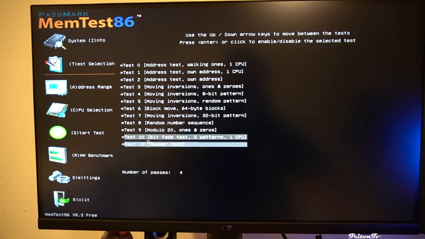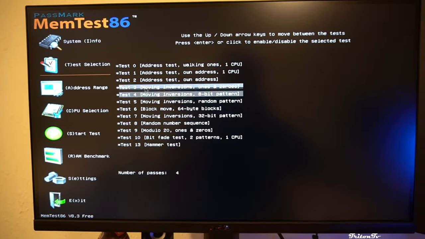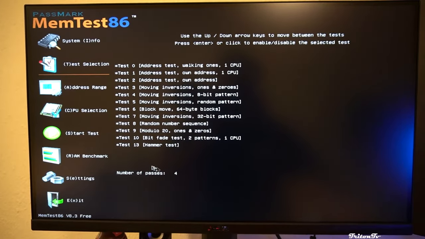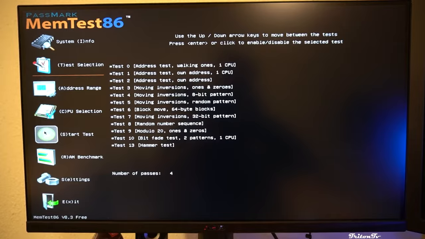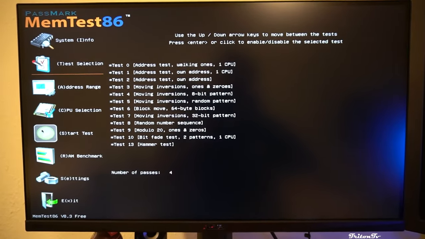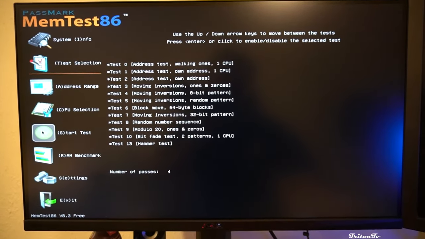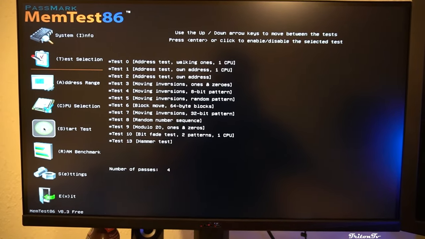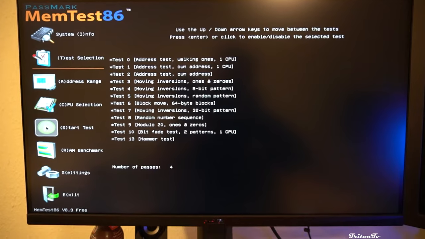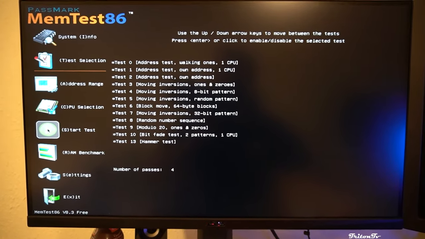Test selection, it looks like there's, okay, so I was wrong. There's 13 tests, but it runs them 4 different times. There we go. So we're going to go ahead and run this test. I'm not going to record the whole thing, but I'm going to let it run and do some other stuff while it's running. And I may or may not let it run through all of them. I think it took about 3 hours for the 16 gigs, so it might take a little longer for that.